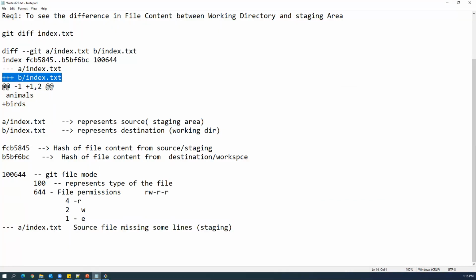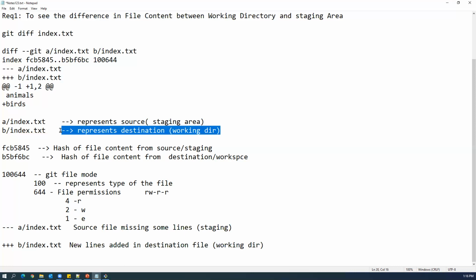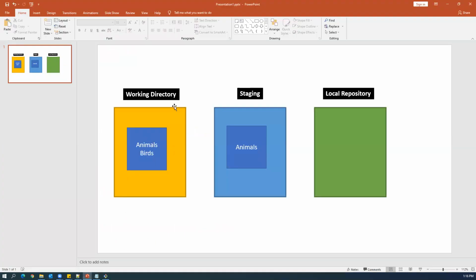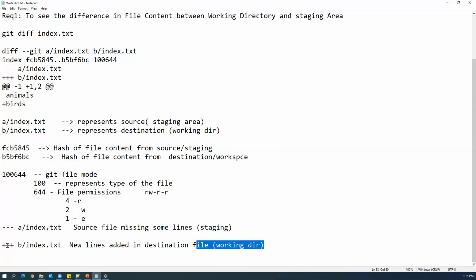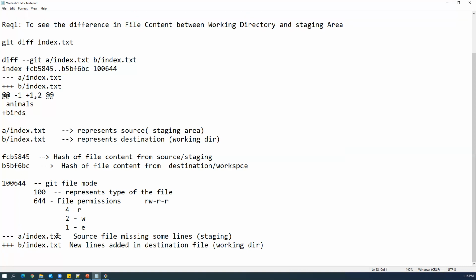Now this one also represents new lines added in the destination file. We already discussed that b/index represents the destination, the working directory, right? So plus plus plus means what? New lines are added in the destination file, which is the working directory. After adding this file into the staging area, we added one more line called birds, which is not there in the staging area. So that is exactly what this represents. In the destination file, which is the working directory, some new lines are added. That is the representation of plus plus plus.